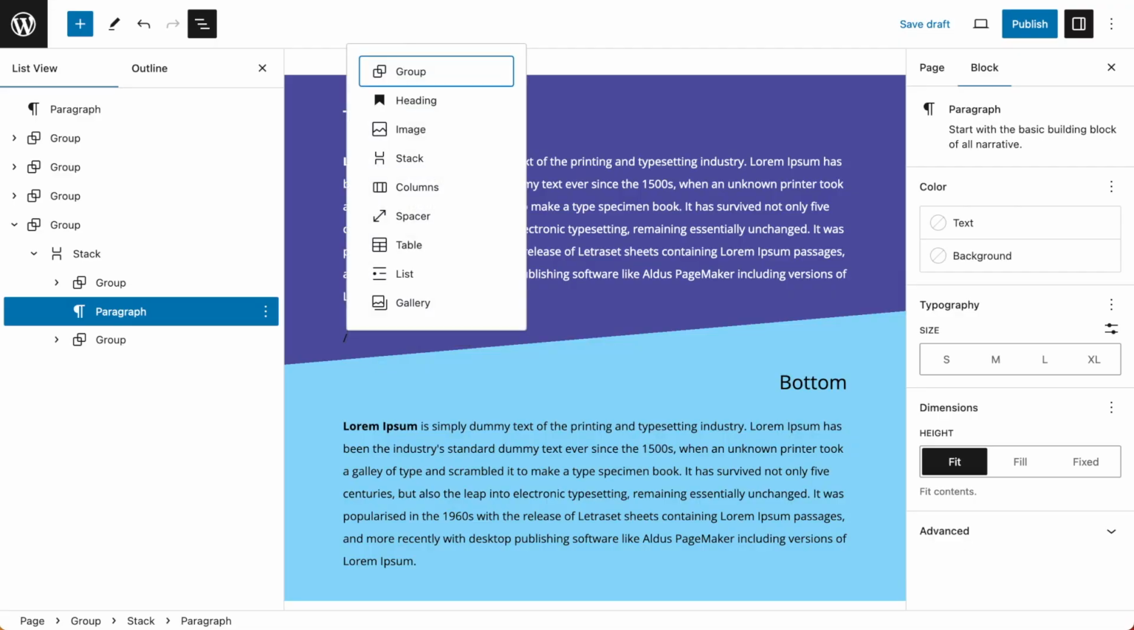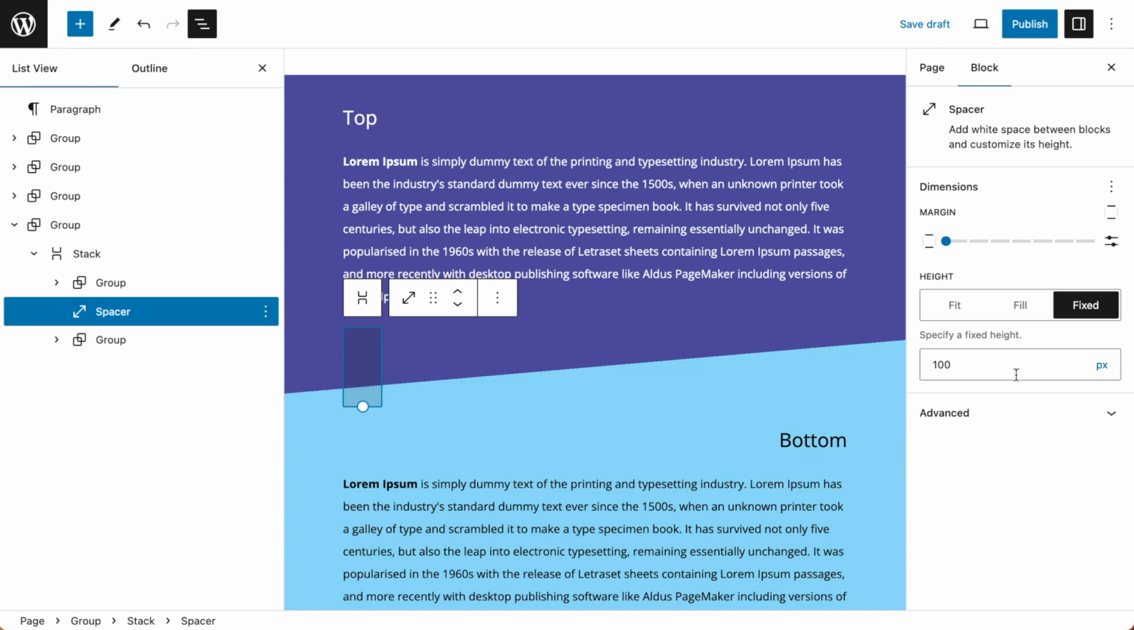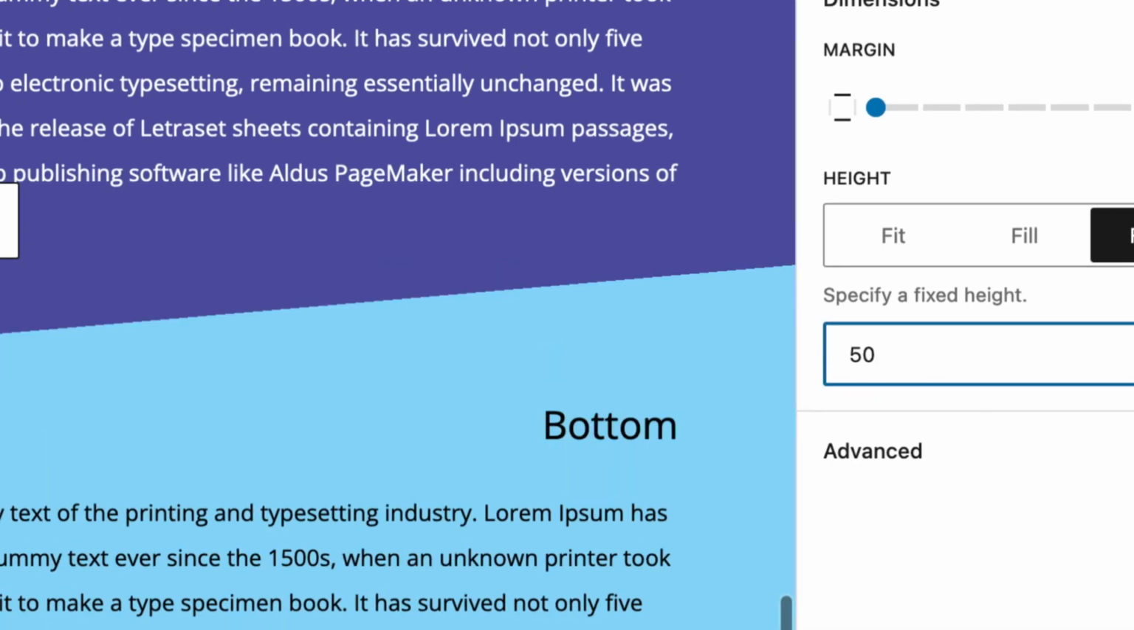I'm going to add a special block here called a spacer block, and this will allow me to set a height or a width, which will allow me to add space between my blocks. And there you have it.